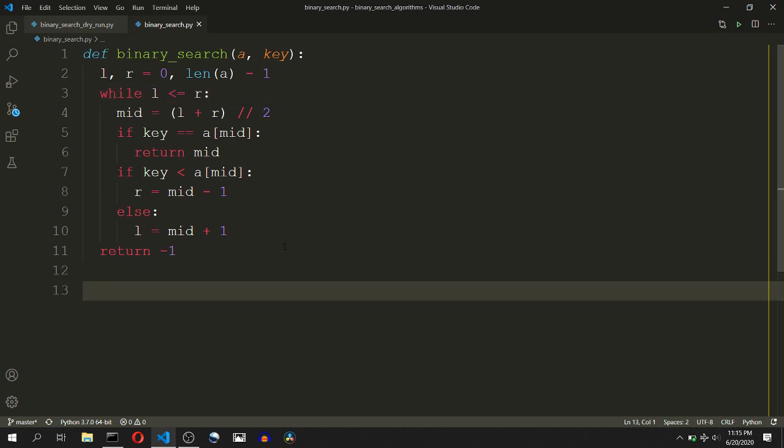We can test this code with an example array. As per our assumption, this array should be sorted. So I will take an array which is sorted in an ascending order.